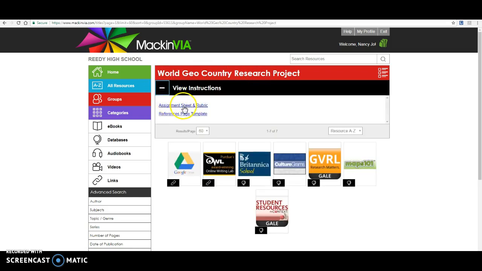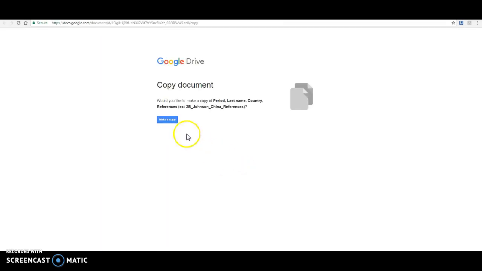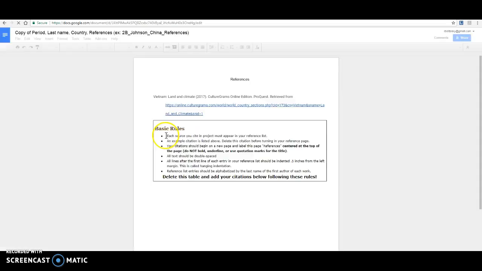Right here is a Google Doc of the assignment sheet and rubric. It's going to force you to make a copy to put in your drive. Please do so. This right here is also a references page template. You are going to want to create this before you start doing any research. So you're going to want to click here. It's going to ask you, do you want to make a copy? Yes, you'll want to make a copy.